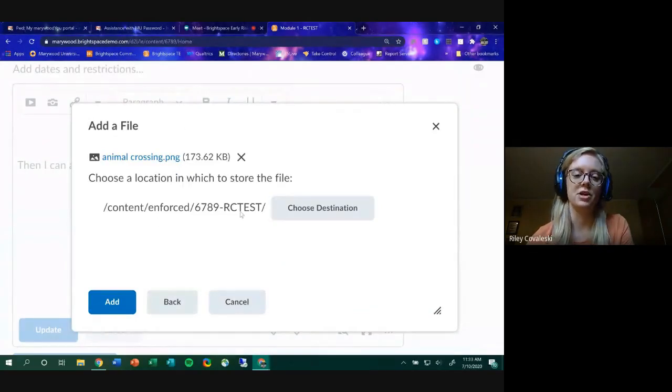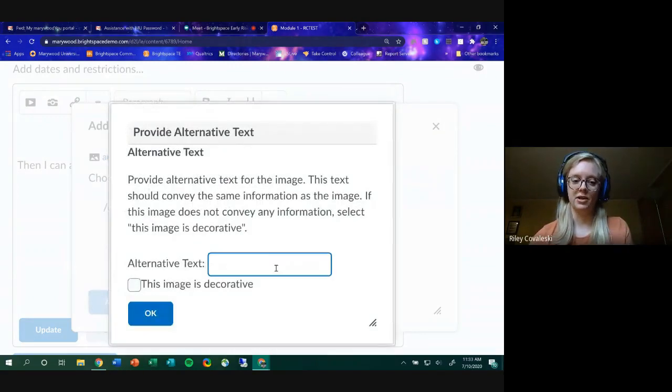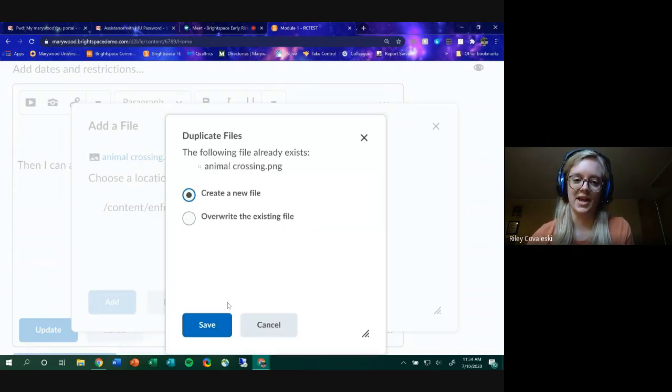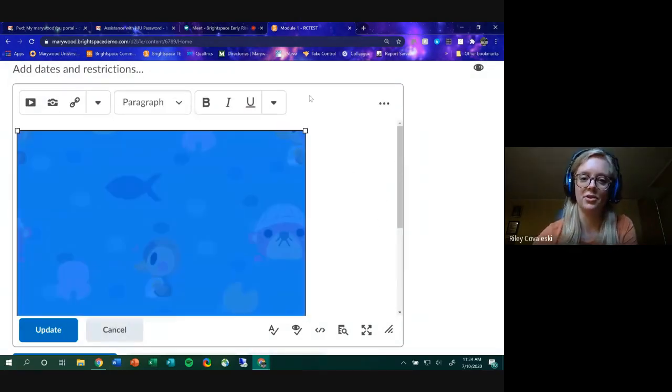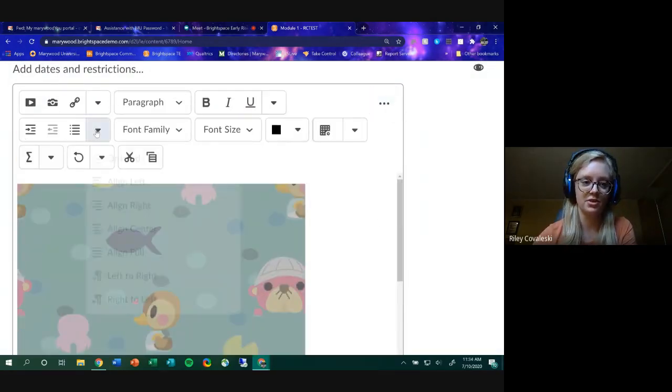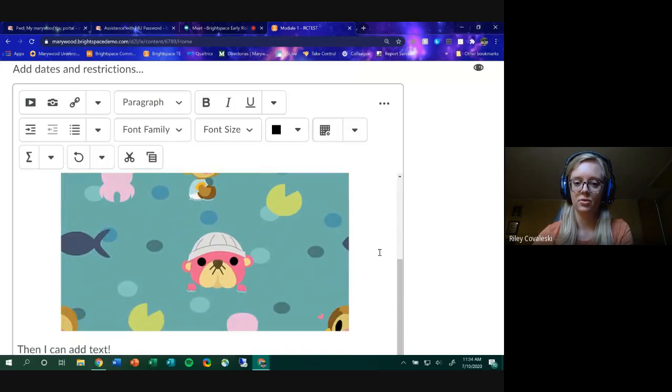Once you find it, you double click it, and you can tell that it's going to upload because the name of it is here, and there's no error message. If you pick the wrong one, just click the X and you can do the upload again. Then you click add, and because they have a big focus on accessibility, you have to provide some alternative text, something simple like "picture of animals." Click OK. I already had it in here, so I'm just going to overwrite it. Then the image is here, and you can also center it if you need to, because mine was definitely to the left. It'll make it look a little nicer on the course page.